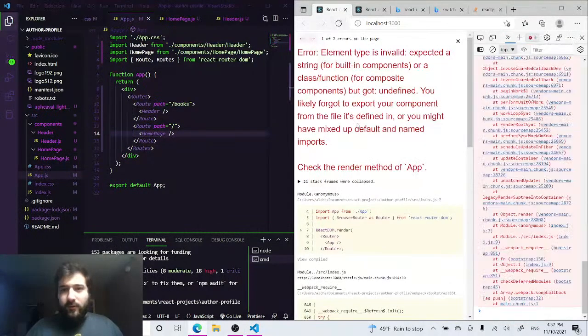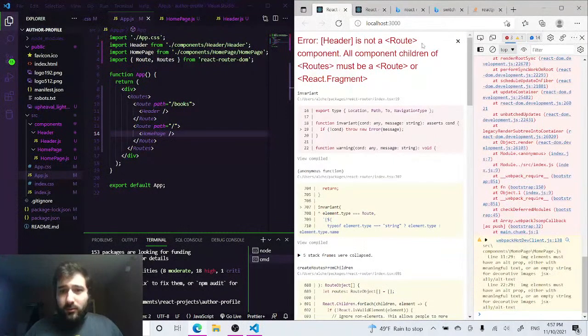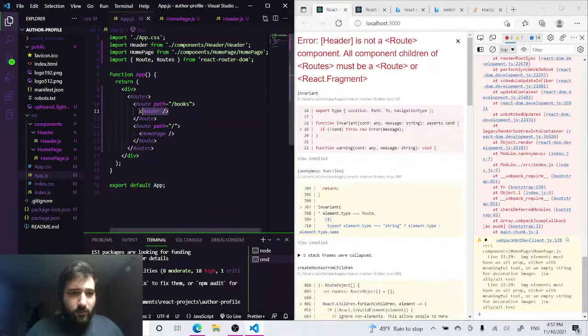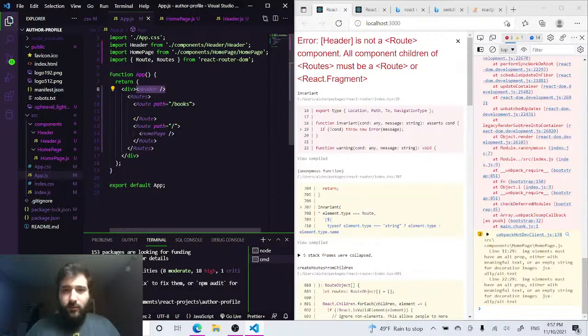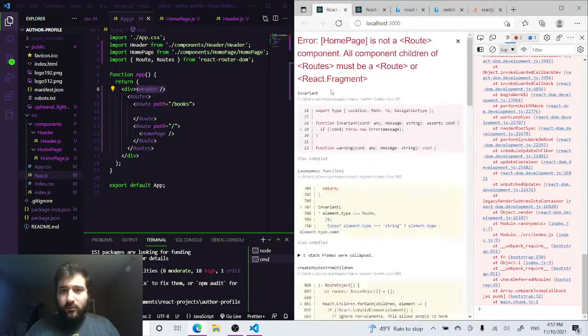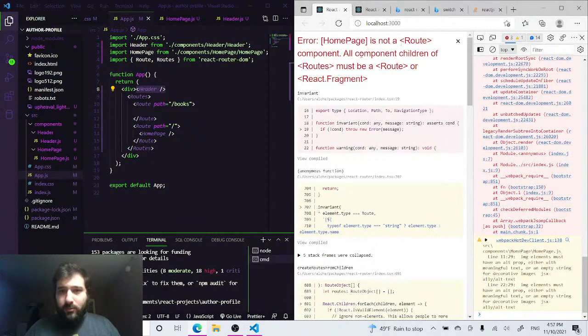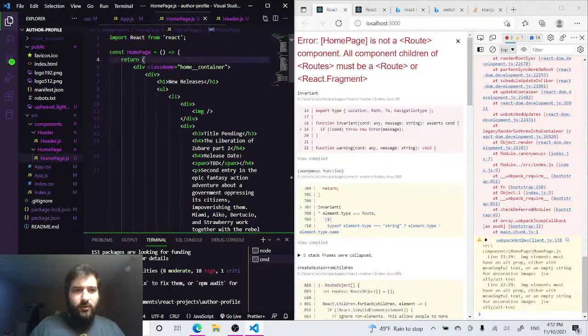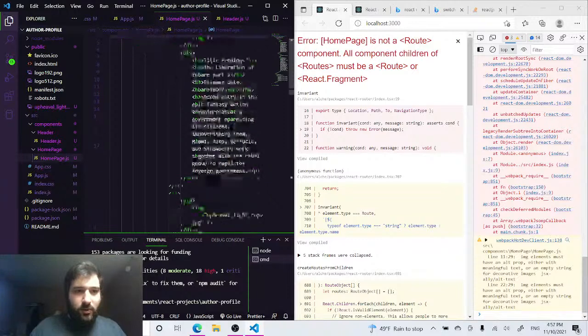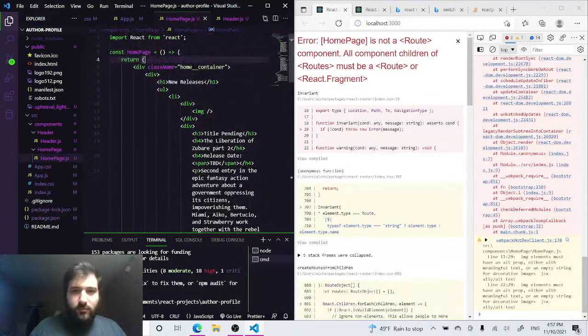So now if we go over here and we refresh, header is not a route component. Routes must be a route or React fragment. What? Okay, so if we move this back out, home page is not a route component. What? Okay, so clearly from the last three weeks since I've done this, they updated a lot apparently with React Router DOM, and now I don't know what the heck I'm doing. Three weeks ago, I didn't have this problem at all.